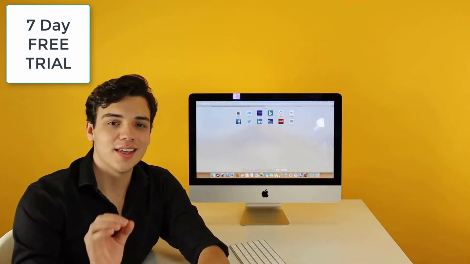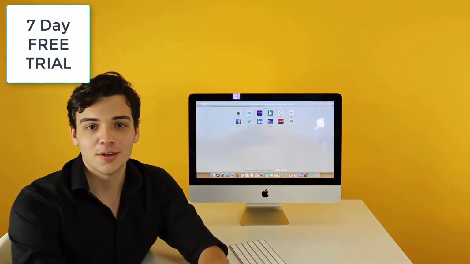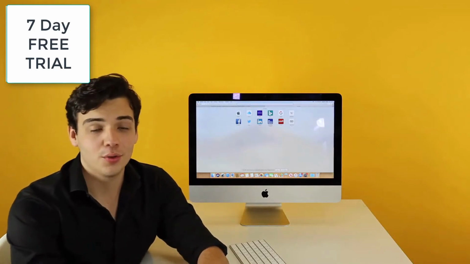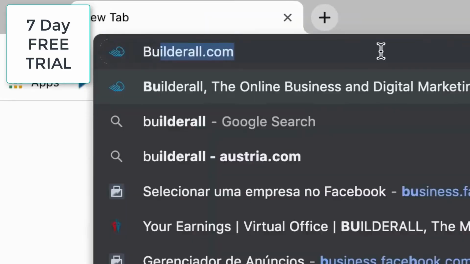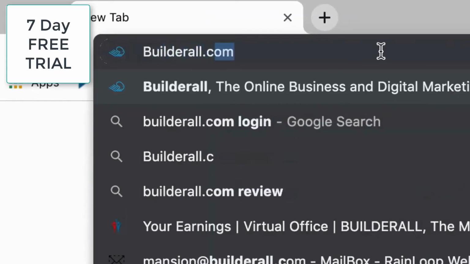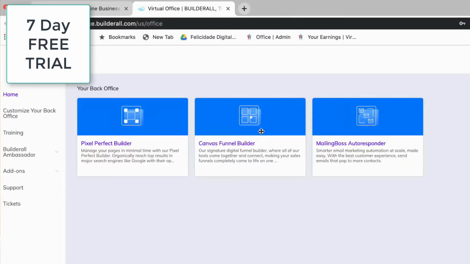The Builderall Canvas is the only tool that allows you to create funnels over a blueprint. So let me show you how to get started. Well, the first thing that you need to do is go to builderall.com. Okay, now once you log in, go to the option Canvas Funnel Builder and click Enter.